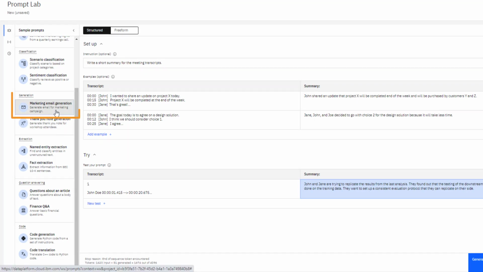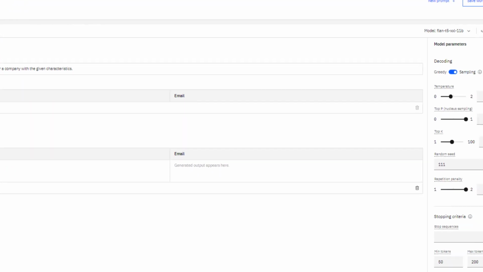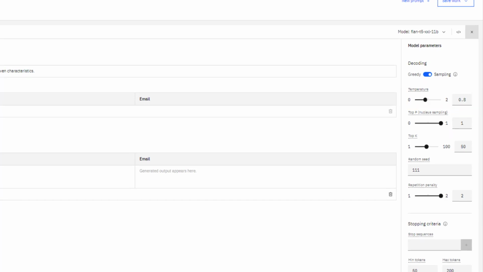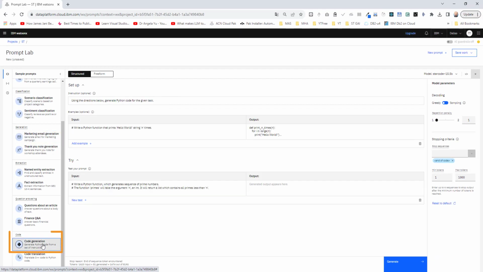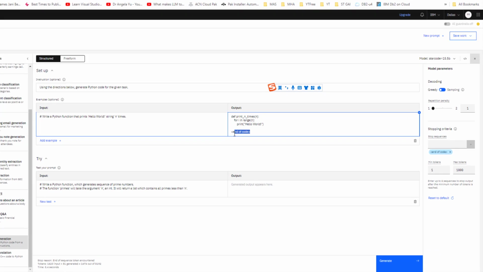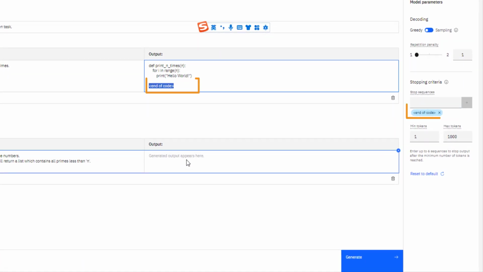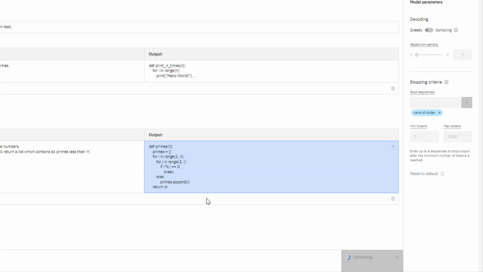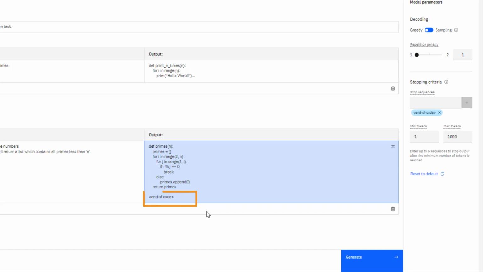Let's click on marketing email generation. Under decoding, sampling is utilized because it provides more parameters for creativity. For instance, a higher temperature increases creativity. A temperature of 0 is equivalent to greedy. Let's click on code generation. Here you can see the model requires stop sequence of end of code to signal the end of the code generation. If we click generate, the output will end with end of code as well.